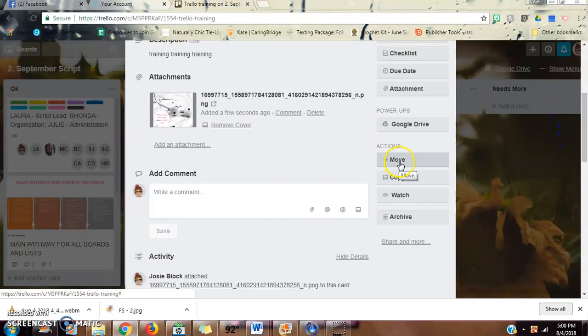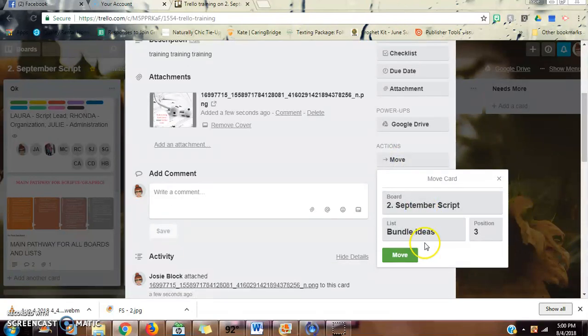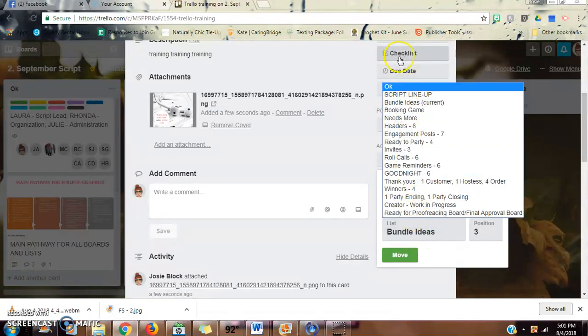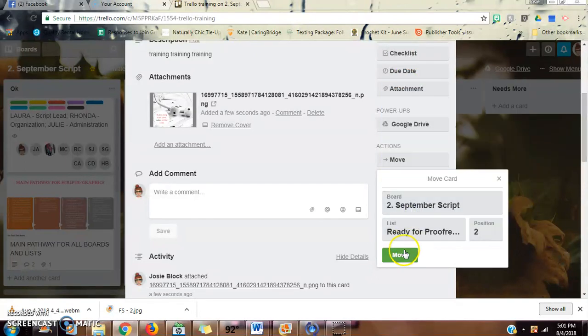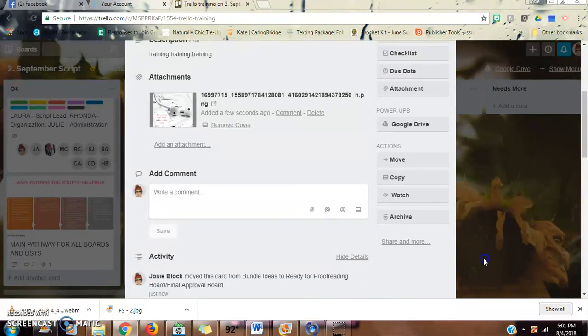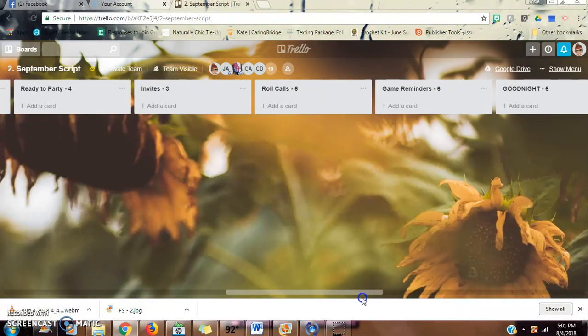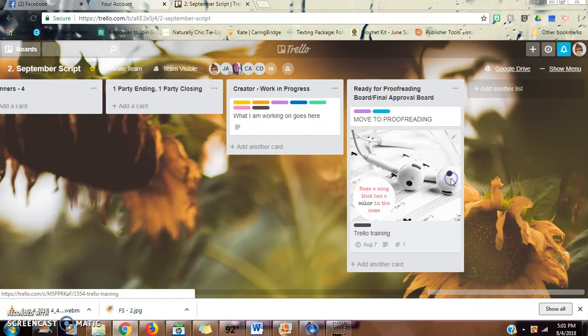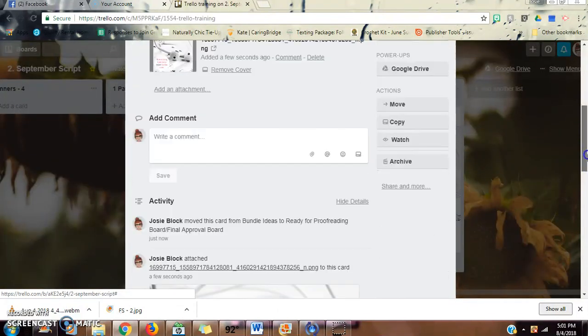And then the actions, this is where you'll move it from one board to the next or from one list to the next. So if it's ready for the proofreading board, you'll go over and you'll move it there. And then you will go to see that it is in the proofreading board. And then you can copy it.